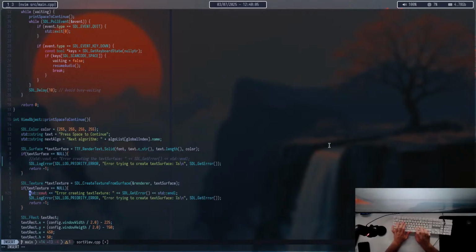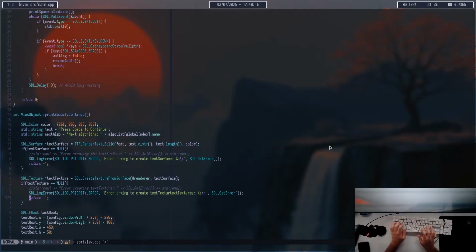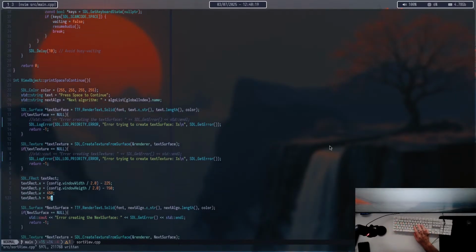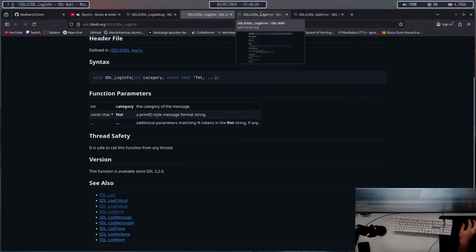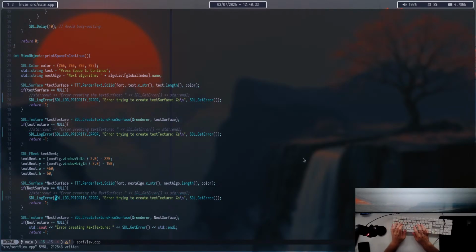And then this is gonna be text. Text. Okay, so I can call it for any thread. Good. Next surface. Surface. Good. Okay. There we go.